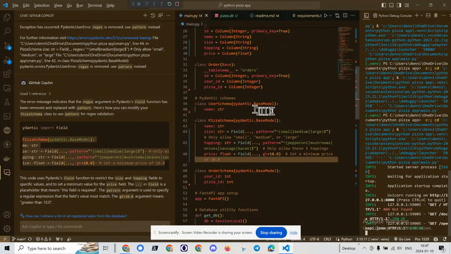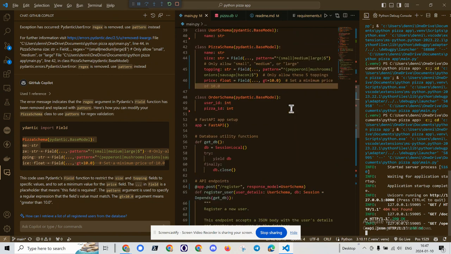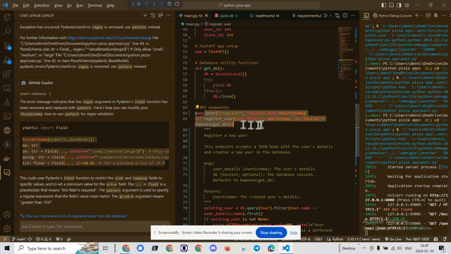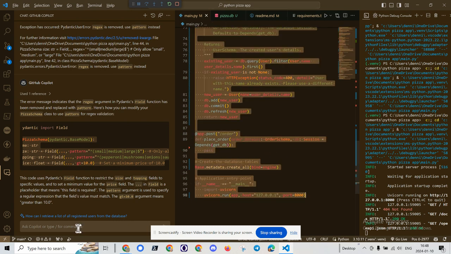did I write the order code? I have the app post, and I have the app.post, but I have not completed this code here. So let me copy the code, Control C, and now Control A, select all of the code.